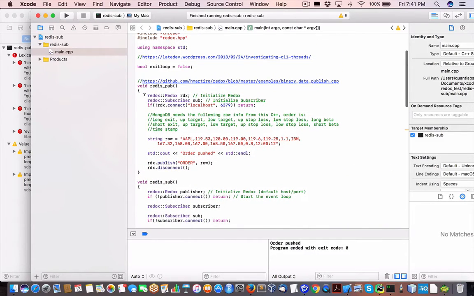All we're really doing is using Redox again for Redis, the C++ wrapper for Hiredis. We set up a publisher, which this code really isn't needed, and a subscriber, which is not used. It connects into Redis and pushes this data, the row, Apple, IBM, along with the data I just showed you. I'll go through in greater detail. It pushes the data in with a topic called order.